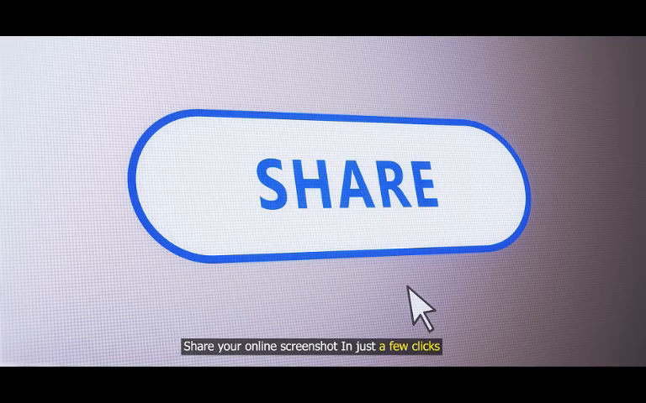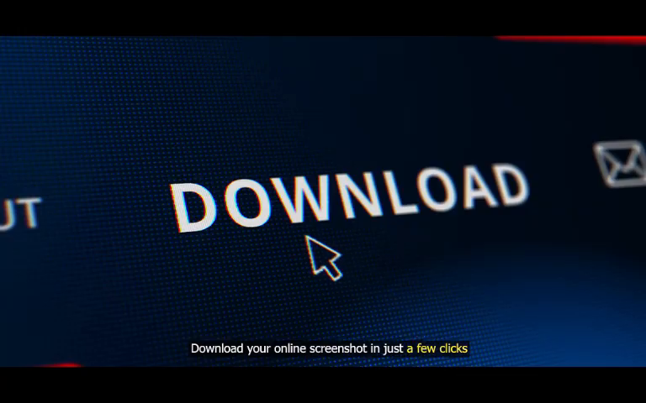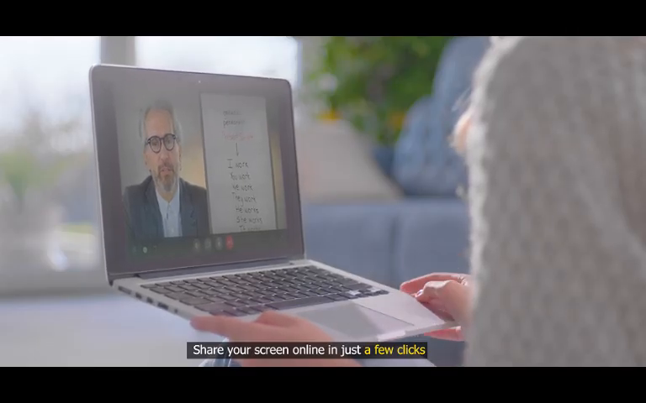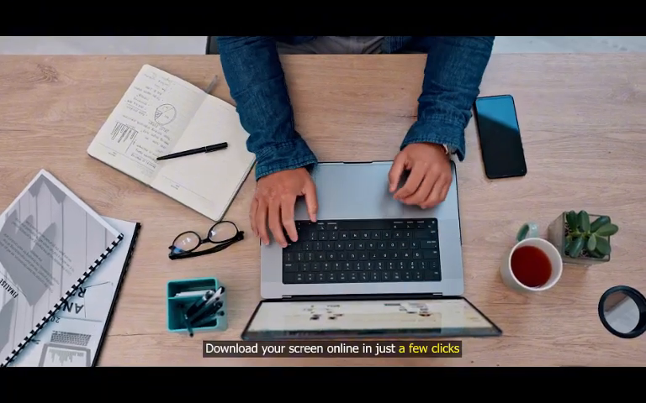Share your online screenshot in just a few clicks. Download your online screenshot in just a few clicks. Share your screen online in just a few clicks. Download your screen online in just a few clicks.